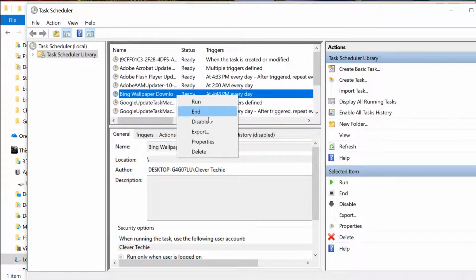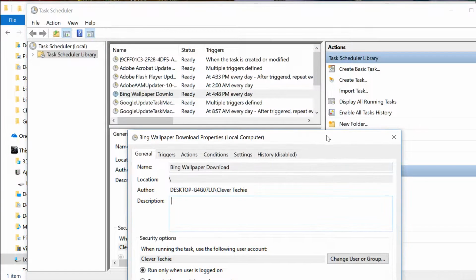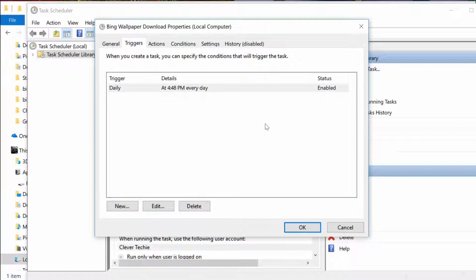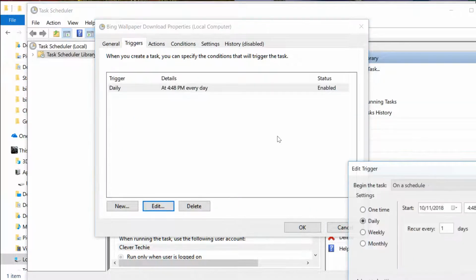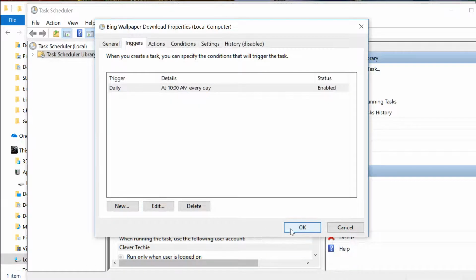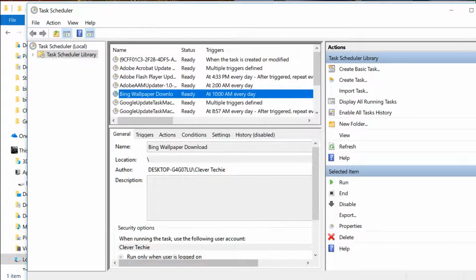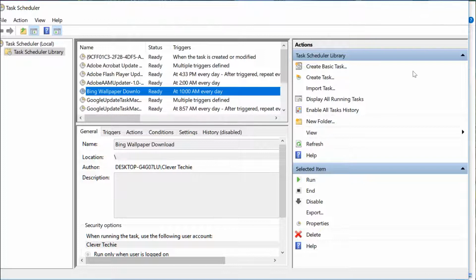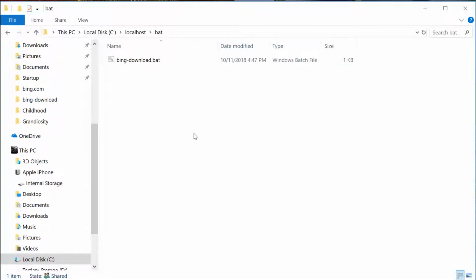I'm actually going to edit the task here. And actually, I want it to be run at 10 in the morning. I was just showing you an example, so that you guys can see how it's actually done. I'm just gonna set it to 10 in the morning. And that's how you create a Task Scheduler PHP cron job to run PHP scripts automatically.